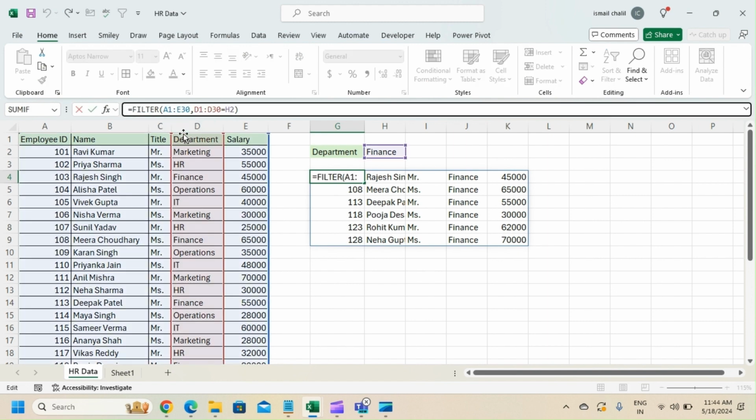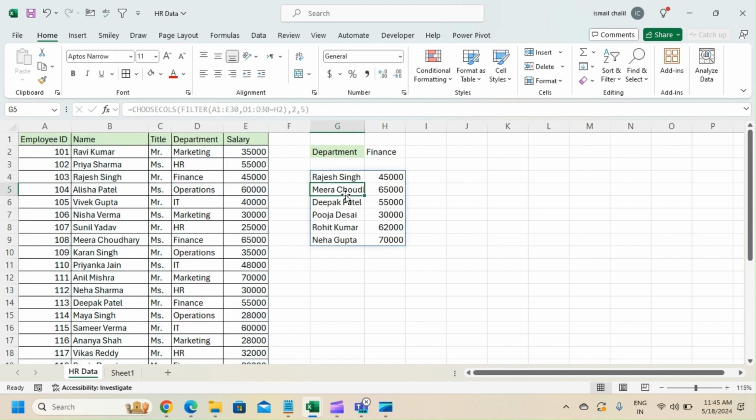To get only what I want, I'm going to use CHOOSECOLS. There is CHOOSECOLS and CHOOSEROWS. In this case I just want to choose certain columns. Which are those columns? The filter formula comes here, and then I put a comma, which is my first column. Column number one I don't want; I want column number two, which is the name, comma, I want the salary. So 3, 4 are not needed, and then the fifth column. Close bracket, hit enter, and now you can see I've got a list of the names and the salary of people who are working in the finance department.